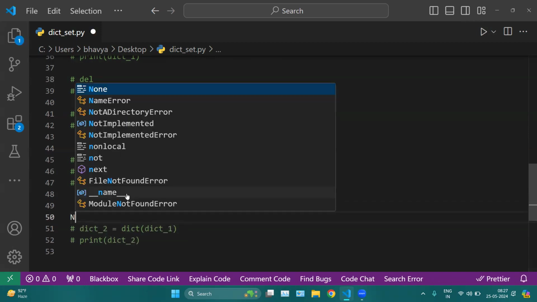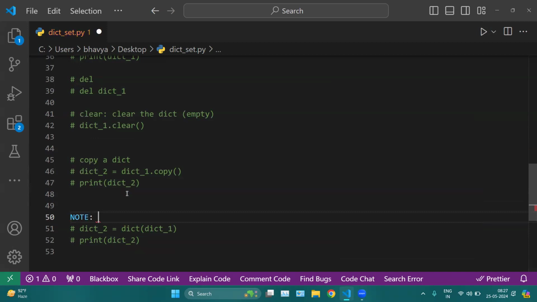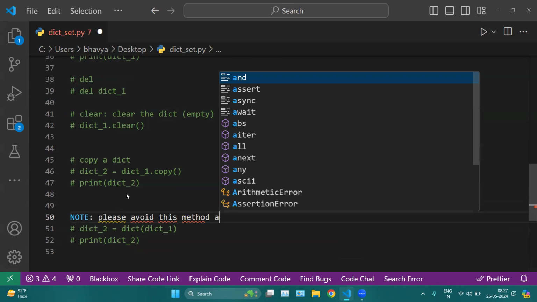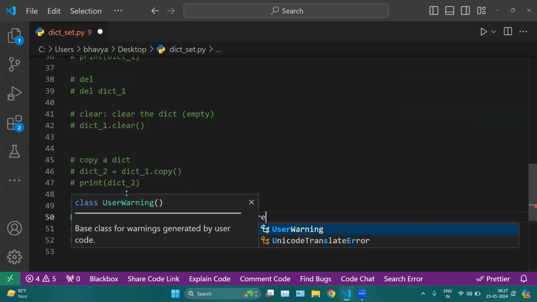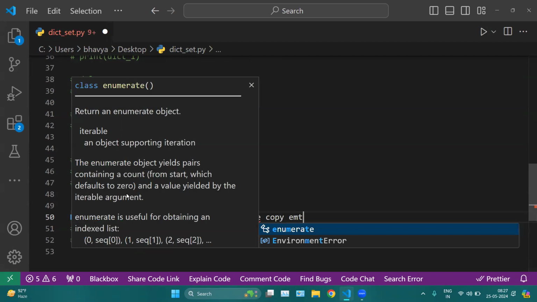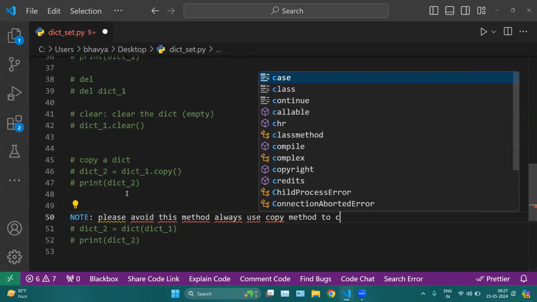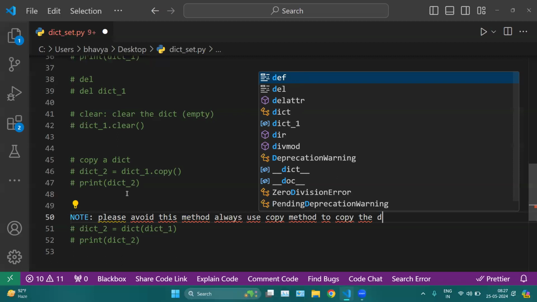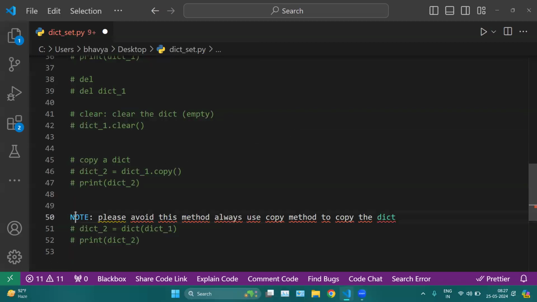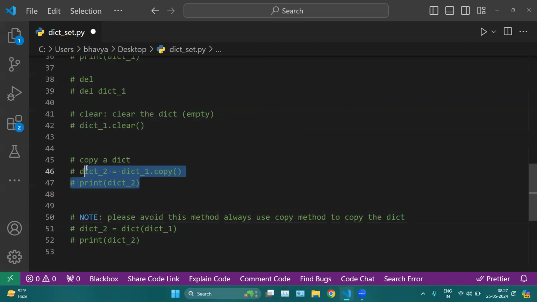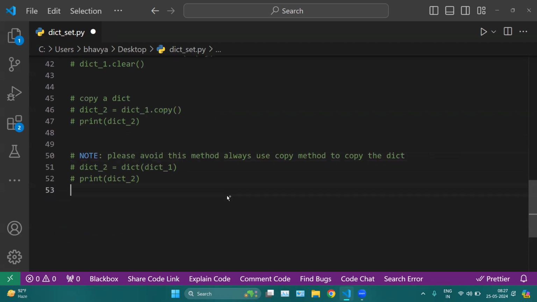Okay, so we can write here a note: please avoid this method. Always use the copy method to copy the dictionary. Okay, so this is a no. So we always use copy, this one method, to copy the dictionary from one dictionary to another. Okay, is it clear this much? Any questions? No, teacher. Okay.